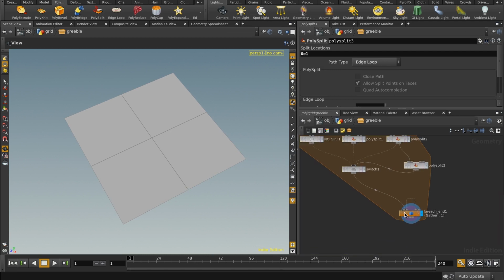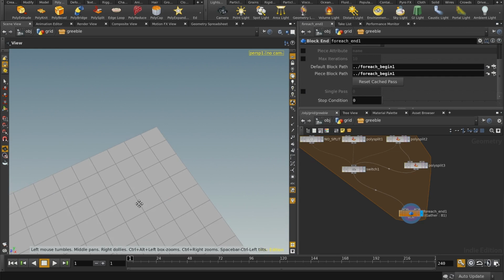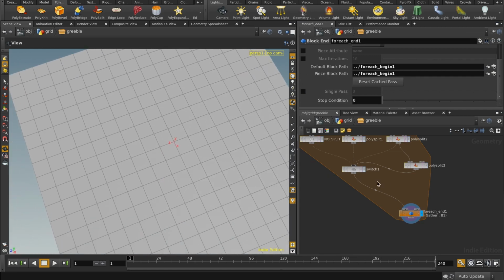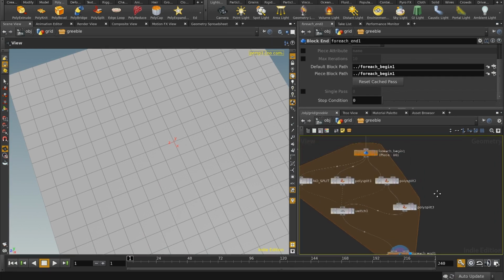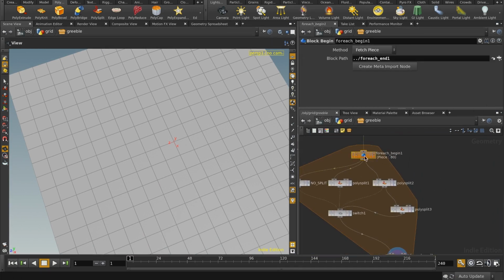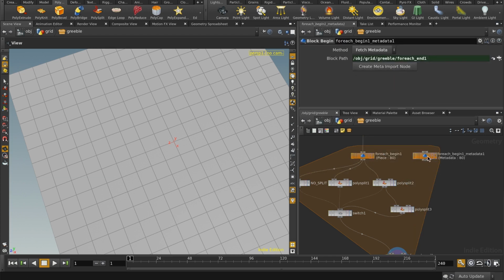Now let's take a look at everything here. Turn off single pass. And we can see that we're splitting everything uniformly. We're not randomly selecting which input we want. So let's figure out how to do that. If we select this top piece here, the for each begin, we can do this thing called create meta import node. And let's just click on that. That's going to create a node that allows us to fetch exactly which iteration we are in here.